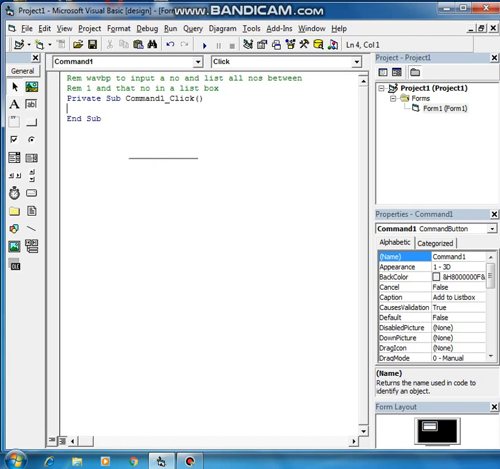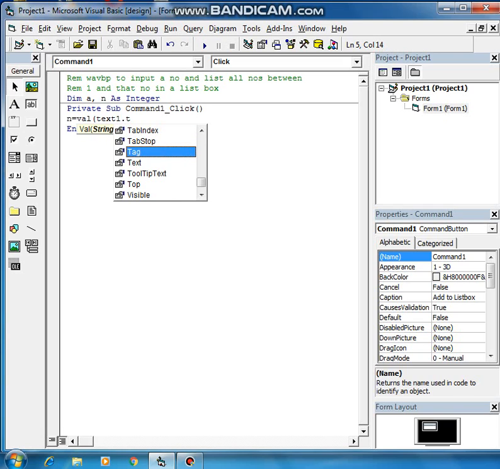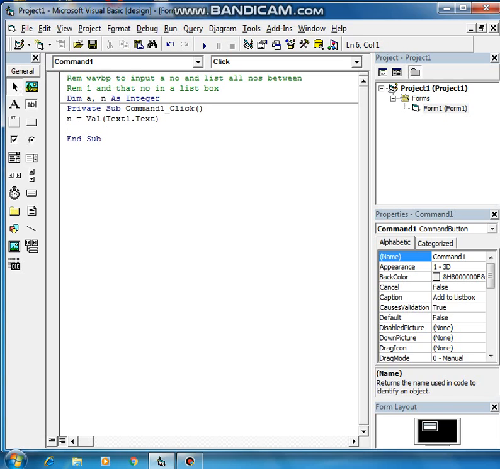Double click on the button. Then coming back to here, we can provide the variable and take it as a global variable: n as integer. I have to take one more variable, students, that is a, so: a, n as integer. n is the whole number and a is the number starting from 1 to that number. Fine. So now store the number in n equal to val of text1 dot text. It means the number you entered in the text box is coming and storing in the variable n.